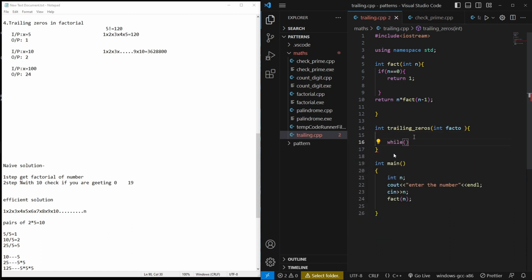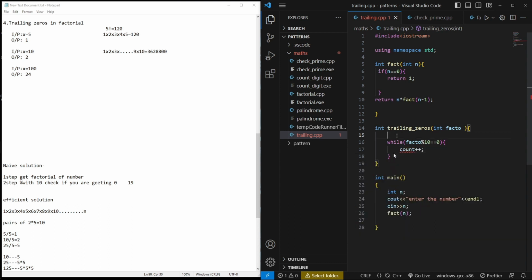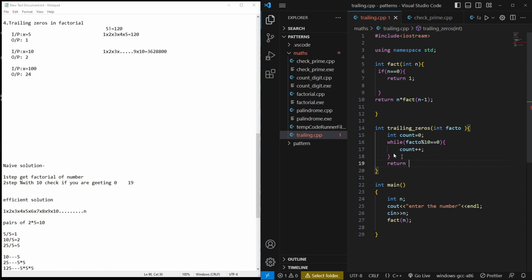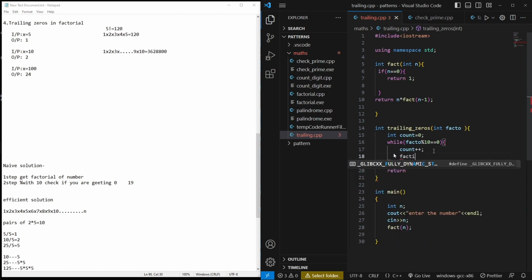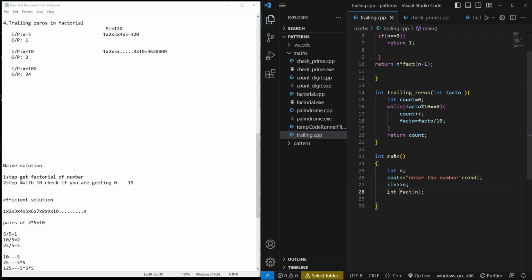Okay, while loop, what condition we will put? That if factor percentage 10 equals to 0, we increment the count. If it is not, we not gonna increment the count. Let's make the count equal to 0. Okay, and now let's just set factor equals to factor divided by 10 and just return the count. Okay, so now from here we will get our factor.